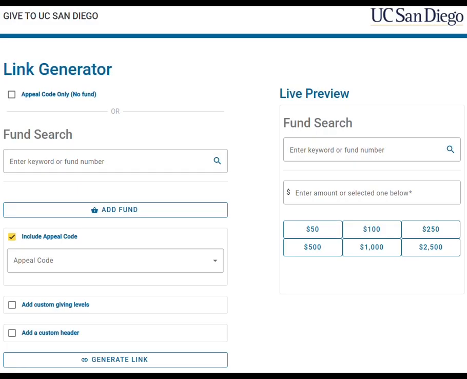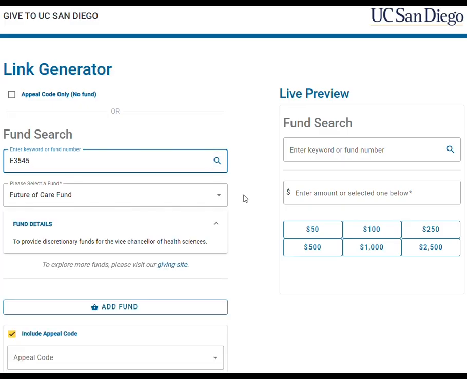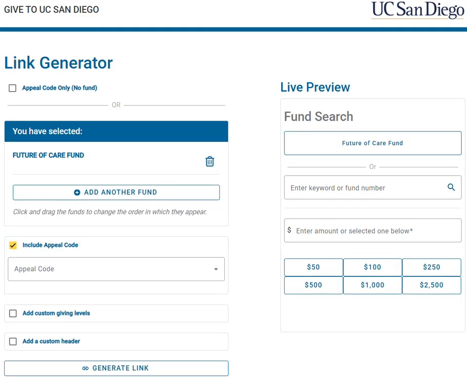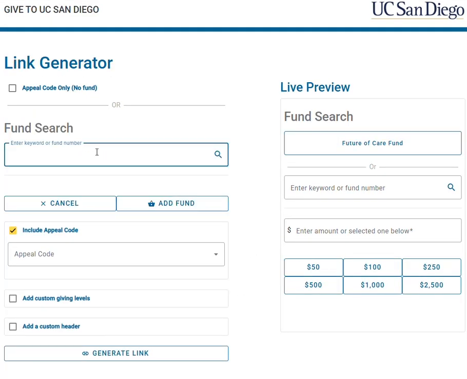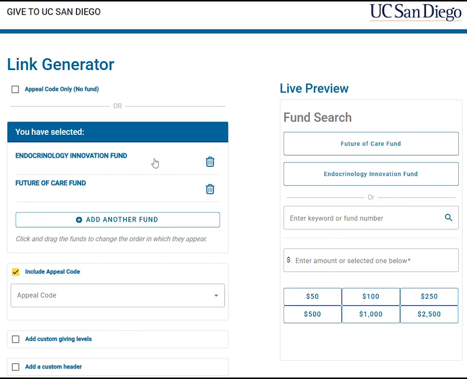If you would like to include a fund with or without an appeal code, leave the Appeal Code Only, No Fund checkbox unchecked. Under Fund Search, enter a fund number or name in the text box. Then select the magnifying glass icon to search. Your fund details will appear below. Select Add Fund. If you would like to add additional funds, select Add Another Fund and enter the information for the additional funds. You can click and drag the funds to change the order in which they appear.